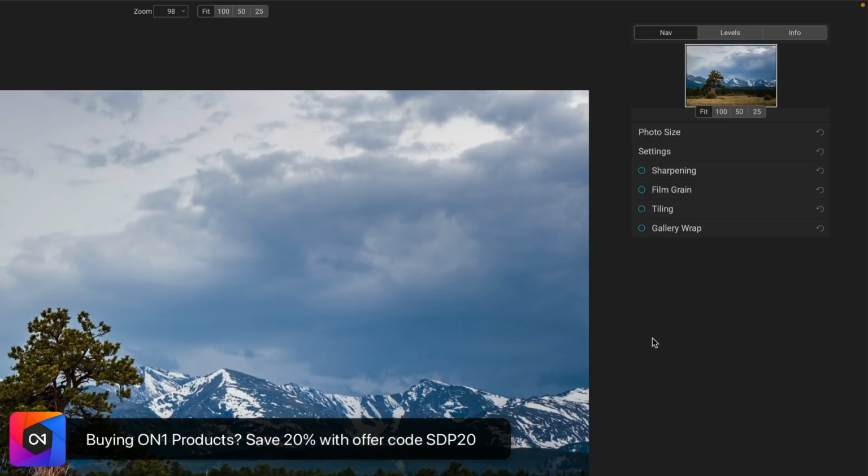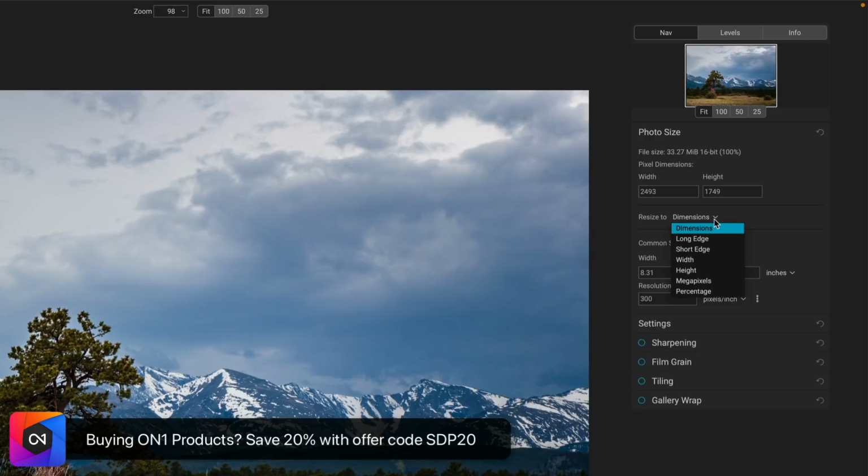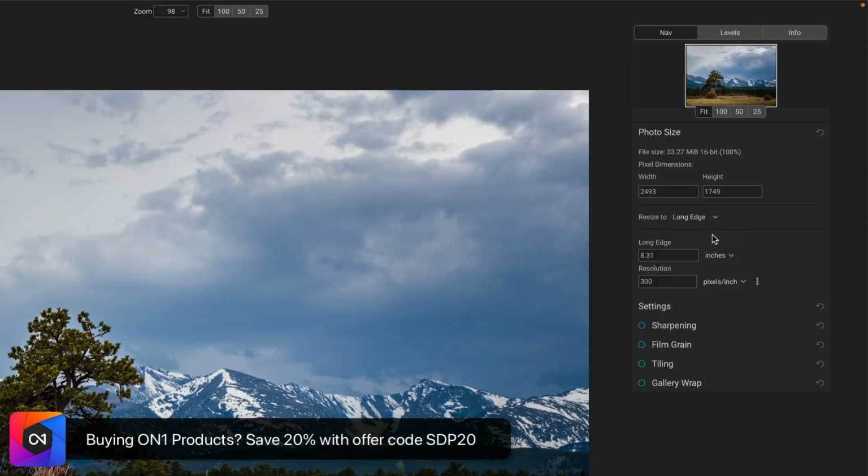What's new in Resize AI is really in these first two panels, photo size and settings. Let's start with photo size. This is where you'll set what the target size for your image is. You've got the details on what the current dimensions are in pixels, and you have a lot of different options on how to resize it to specific dimensions that you might want, setting the long edge or the short edge to a particular dimension. You can set the width to something, the height to something, things like that. Megapixels, that's kind of an interesting one.